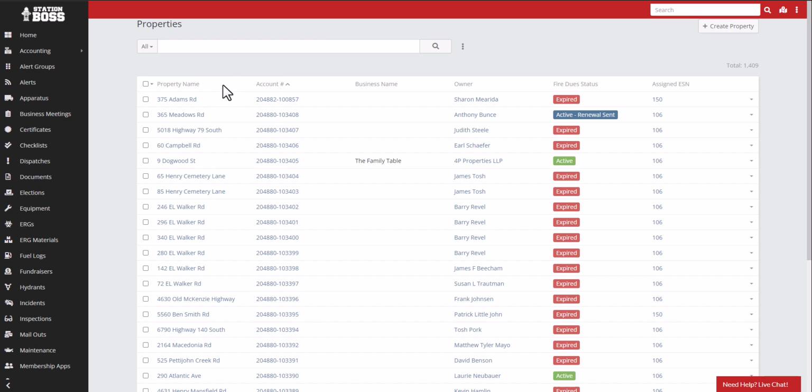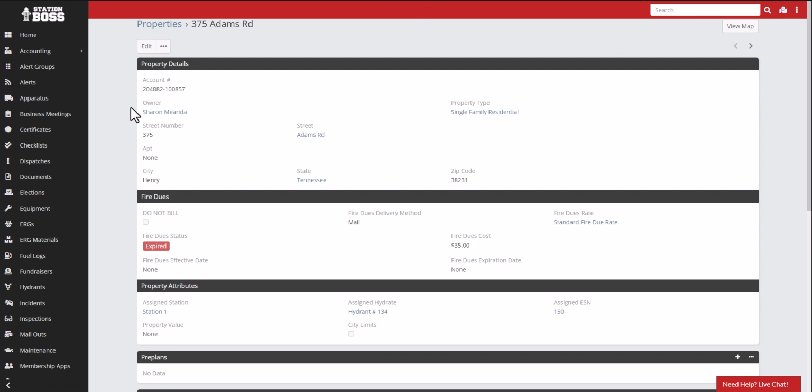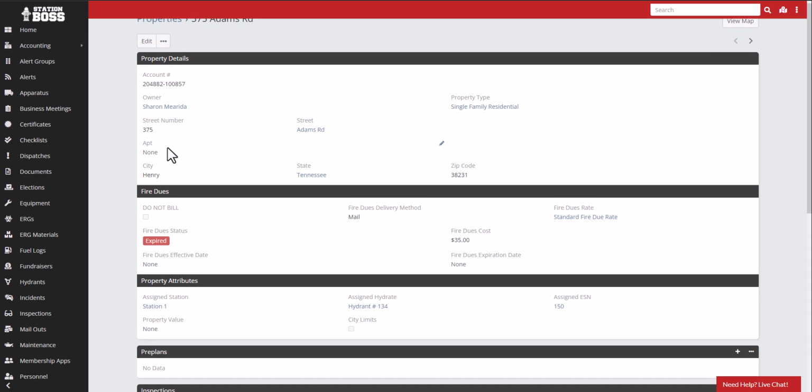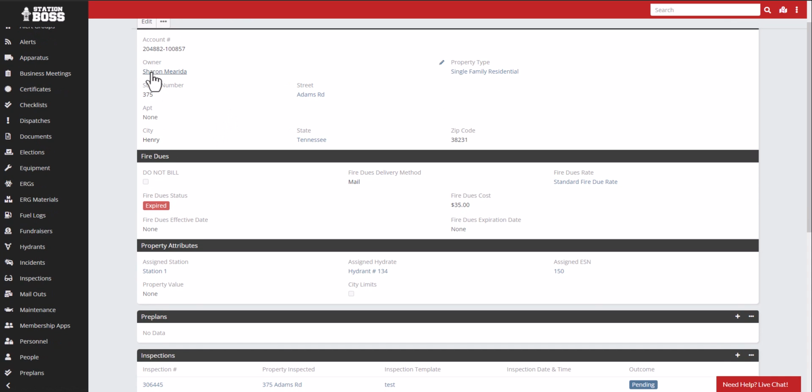You have the ability of importing properties if you already have your properties in an Excel sheet or CSV format. Other than that, you can select the Create Property tab at the top right. We'll go ahead and run through an existing one here. So every property is going to be assigned an account number. Whenever you save, you'll be able to log the owner's information here. You'll be able to select a property type.